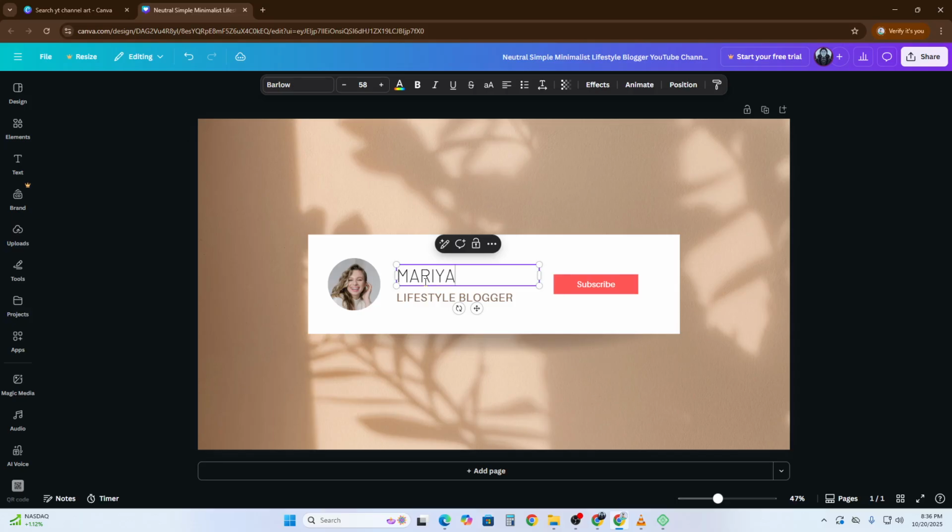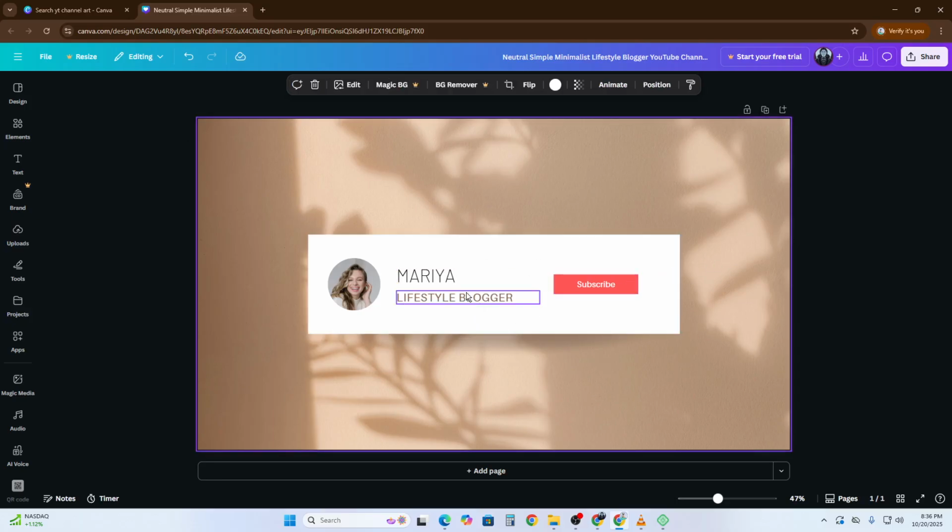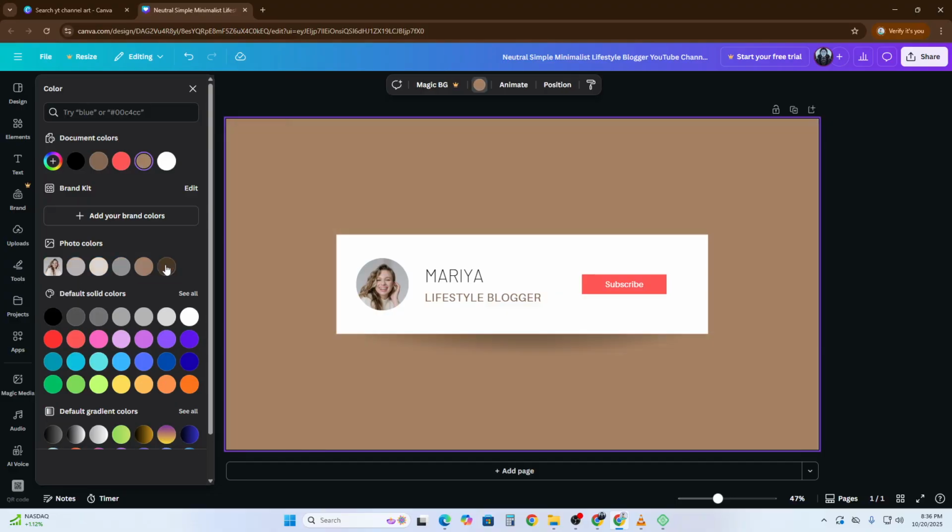Next, play around with elements like shapes, icons, or background patterns until your channel art really pops. Canva makes this easy with drag and drop features, so you can see your design evolve in real time.